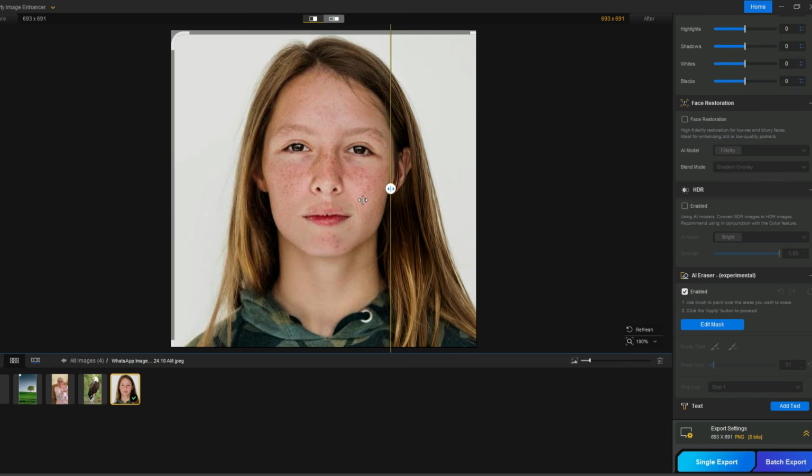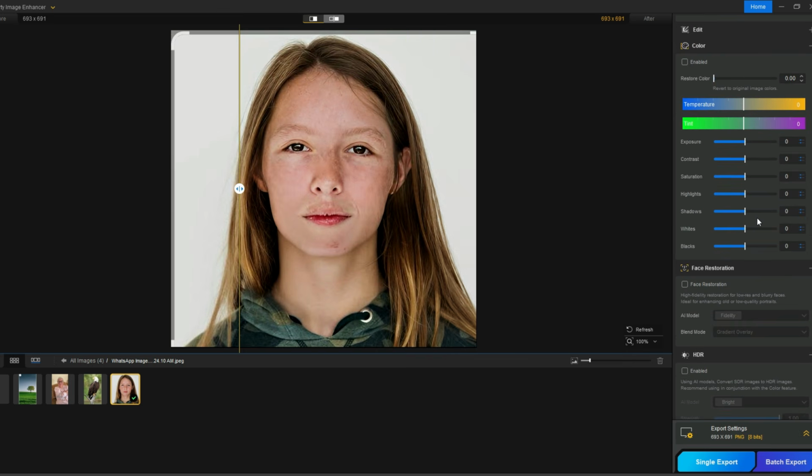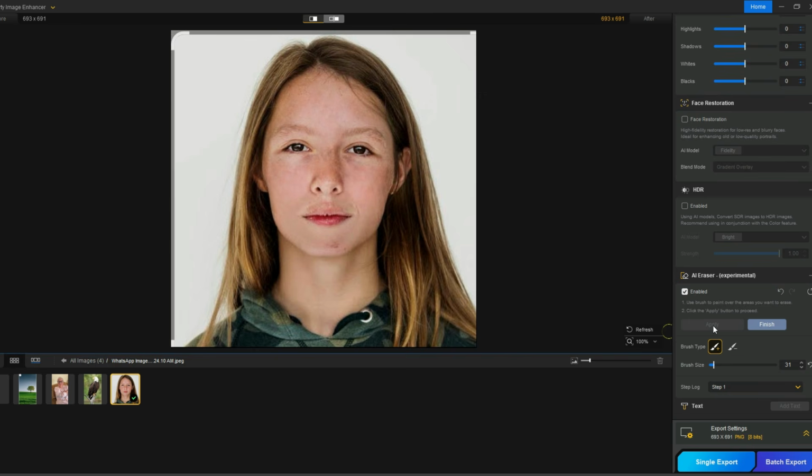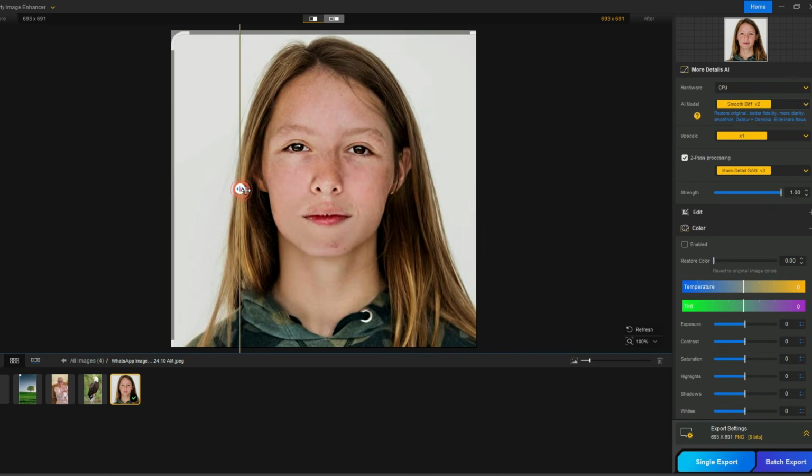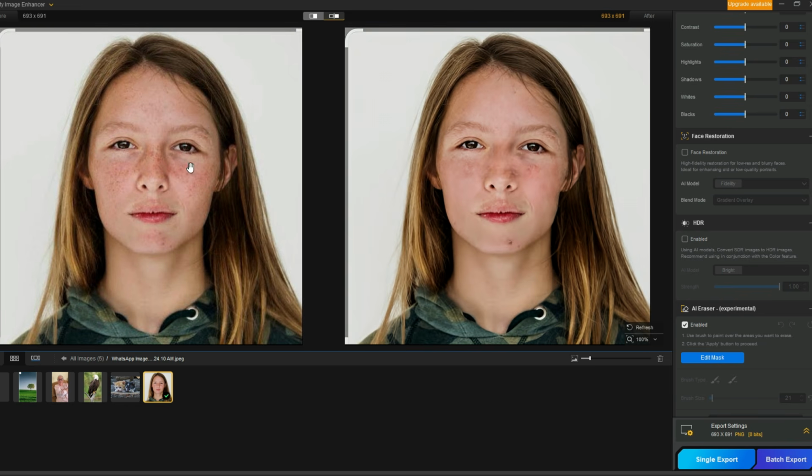If you want to try a different look, you can always go back to the right panel and switch the AI model. And finally, once everything is perfect, click on Single Export at the bottom right corner to save your high-quality portrait. As you can see, there is a massive difference between the before and after image.